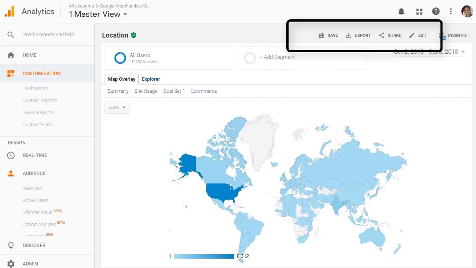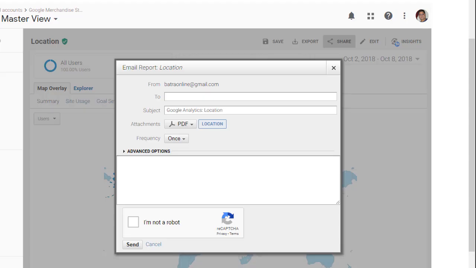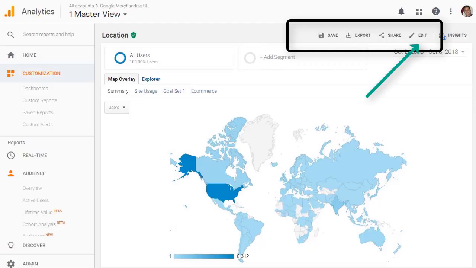Few menu options on this report. Save lets you save a link to the report in customization area under saved reports. Export lets you save the report as PDF or CSV. Share button allows you to send an email to someone as an email attachment in PDF, Excel, or CSV format. You can even set it up as a recurring email. Edit lets you customize the report by adding metric groups, filters, or views. The reports are saved in customization section under custom reports.